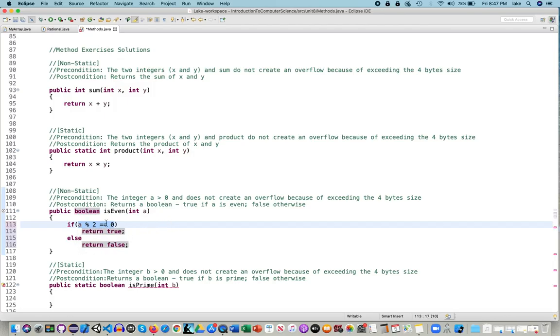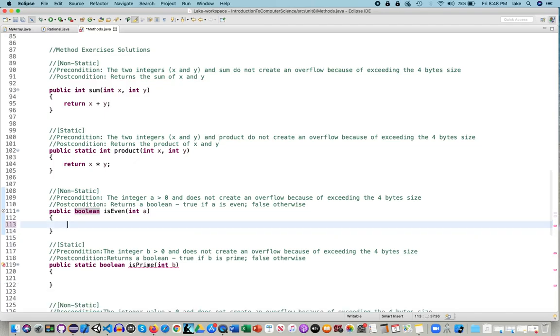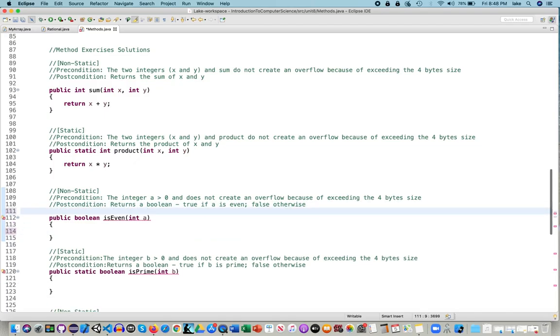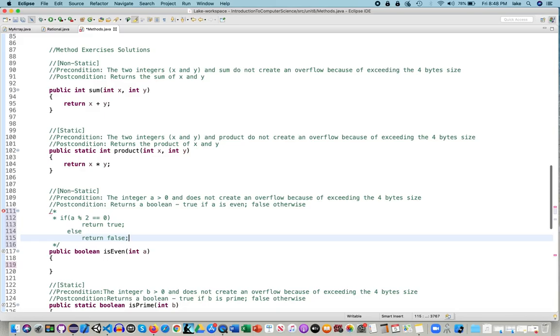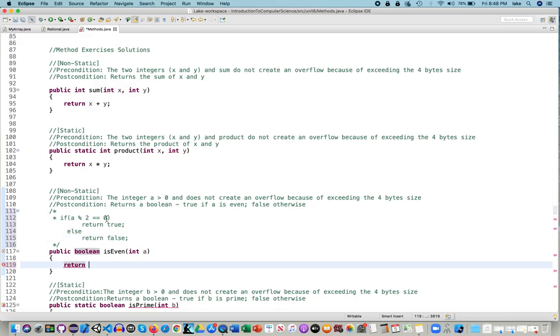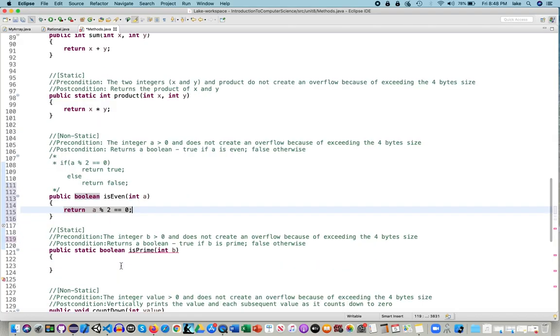You don't have to write it this way. You can very simply return the condition, because the condition itself is a Boolean. That's true or false. So instead of writing it this way, I'm going to take this out and put it at the top to say it can be done this way, or we could just simply return the condition, this, because that's true or false. And we're done.